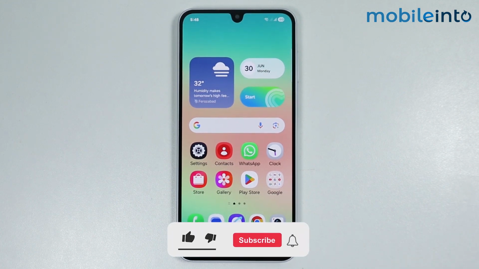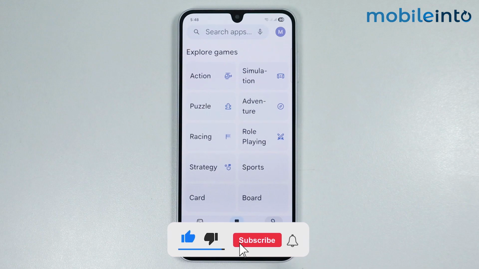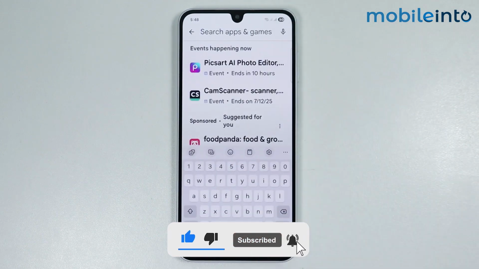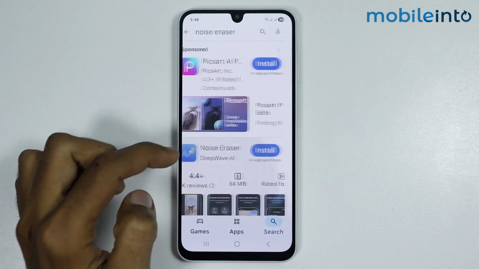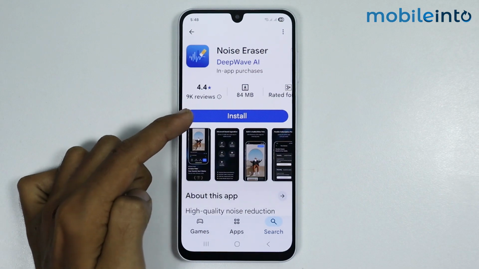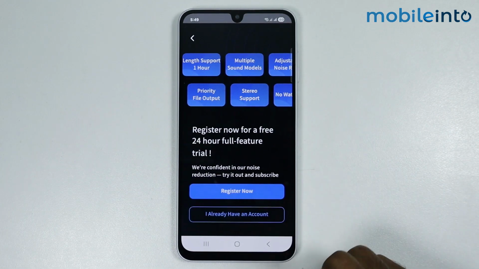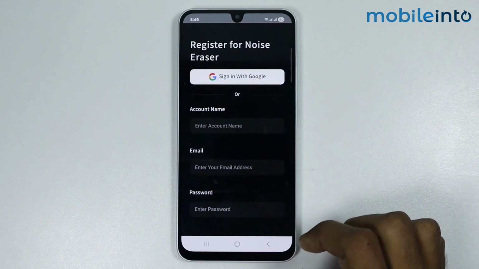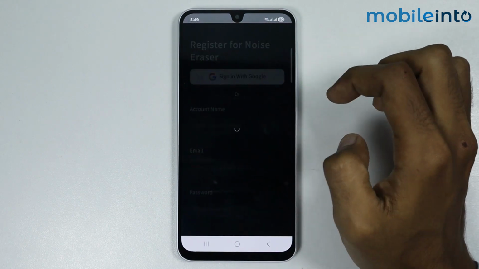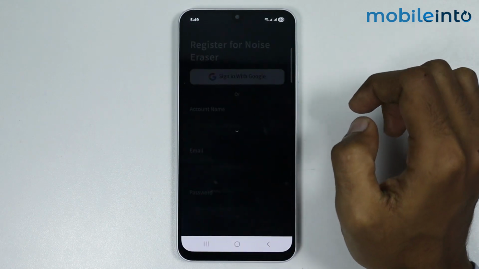Now to do that, just open the Play Store and in the search bar, just search this. Now just install this app on your smartphone. Then tap on Open, select Skip and tap on Register Now. Now just select Sign in with Google and select your Gmail account.